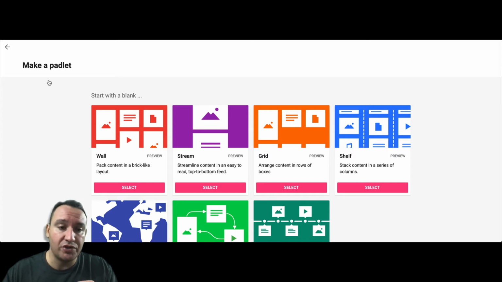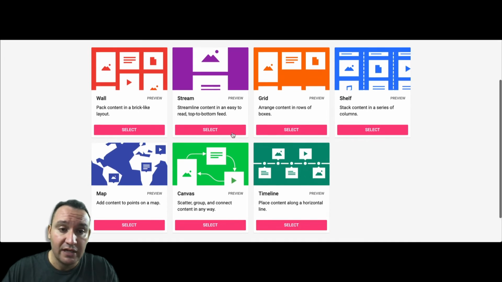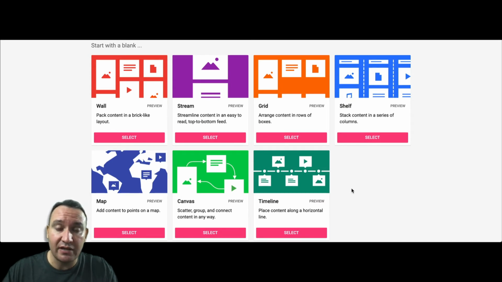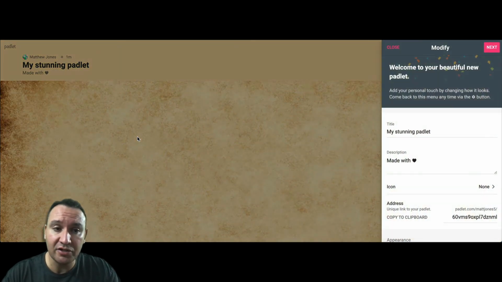Now, when I do that, you're going to see all of those different styles that I have to choose from that we went over earlier in this video. I have my wall, the stream, the grid, the shelf, the map, the canvas, and the timeline. So really it's up to me to decide what I want to use in this class, for this project, or for this assignment, or just to have in there as a resource, whatever the case may be. So I'm just going to select a wall. And it's going to go ahead and start creating the Padlet for me.